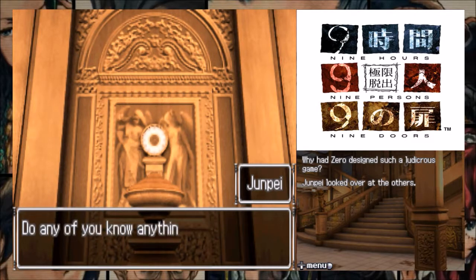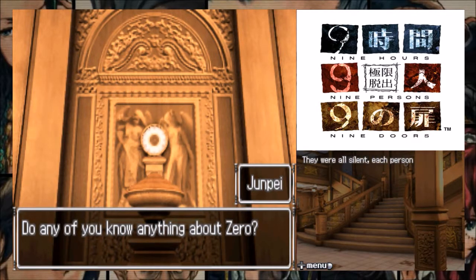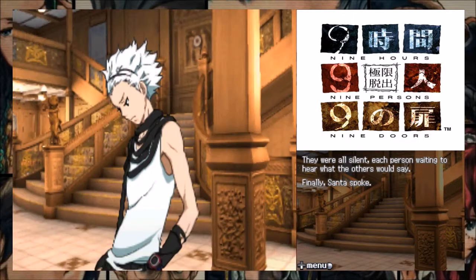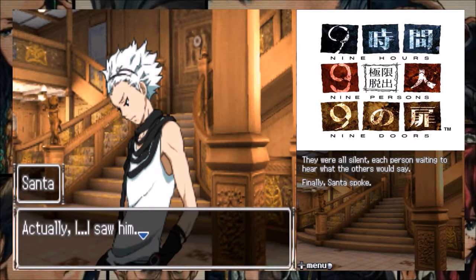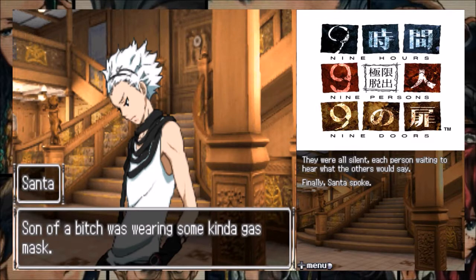Alright, I'm going to ask one more time. Do any of you know anything about Zero? They were all silent, each person waiting to hear what the others would say. Finally, Santa spoke. Actually, I saw Zero when I got grabbed. I didn't see his face, though. He's wearing some kind of gas mask.